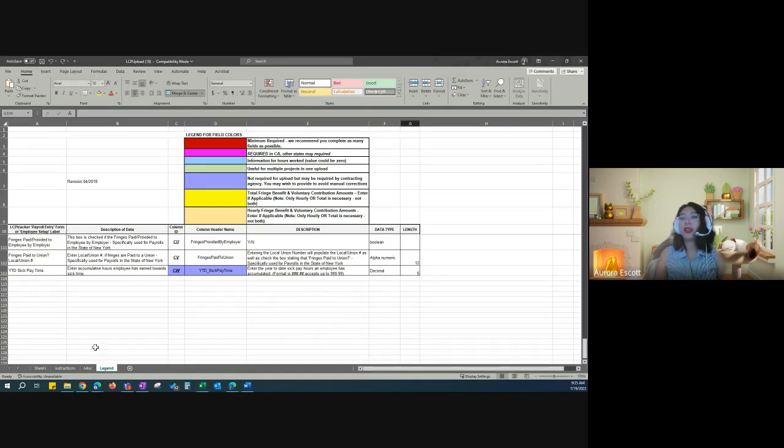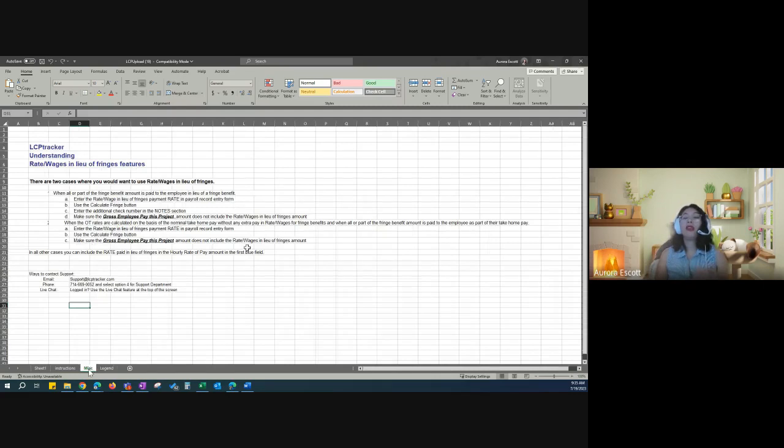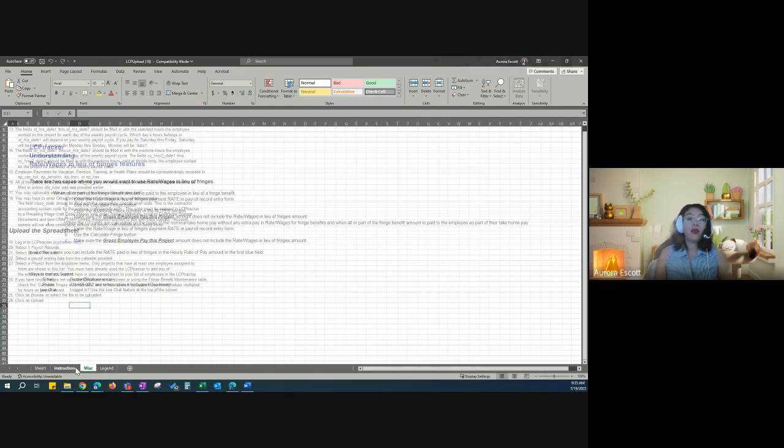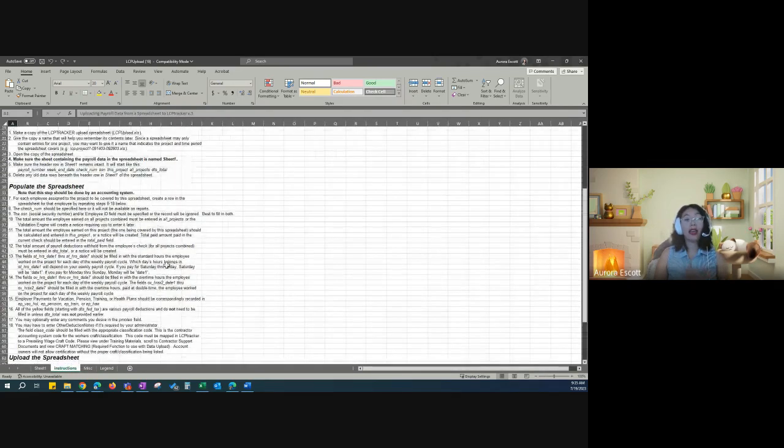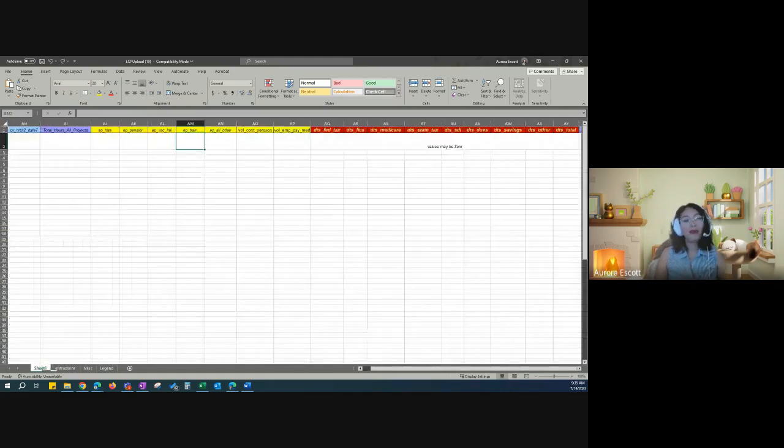There we go. And we're going to go over to the Miscellaneous tab. This will give you any miscellaneous information. I would, again, recommend that you read through this. Third tab over, we see the instructions on how to utilize this template. And then finally, the template itself over here on sheet 1.